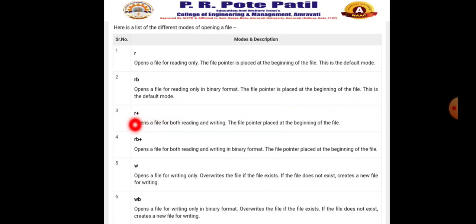Then R plus, open a file for both reading and writing. The file pointer is placed at the beginning of the file. Okay, so R plus opens a file for both reading and writing. Then RB plus, open a file for both reading and writing in a binary format. The file pointer is placed at the beginning of the file.